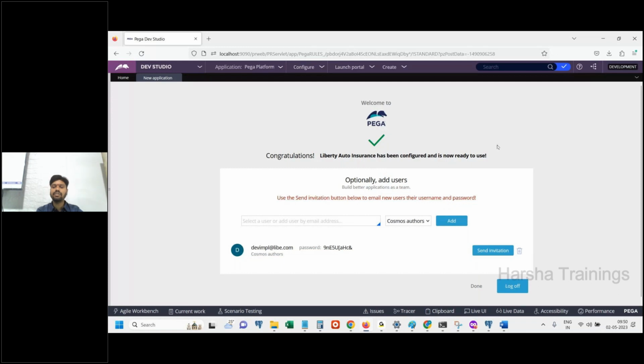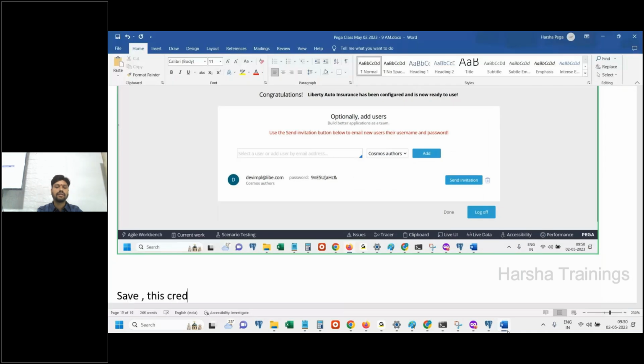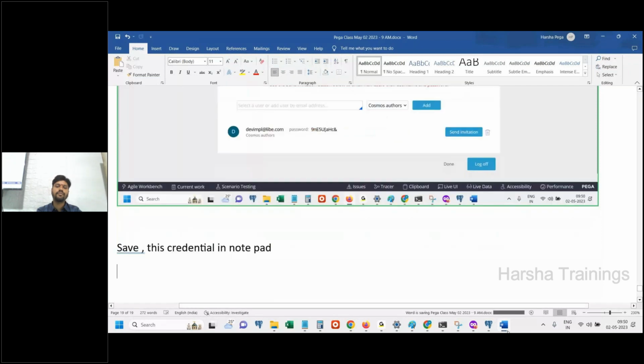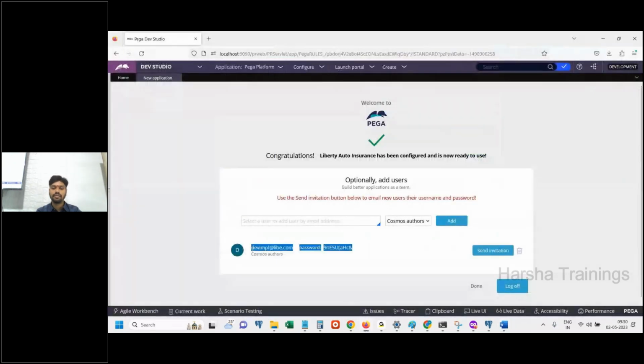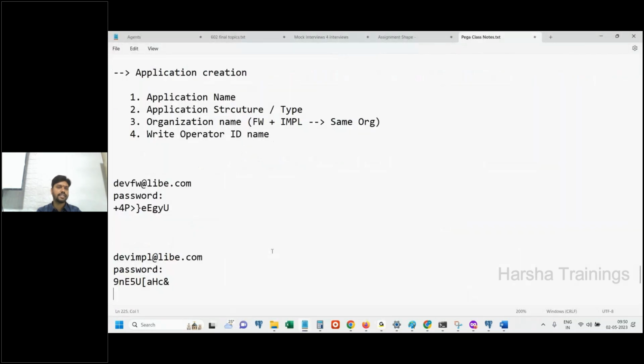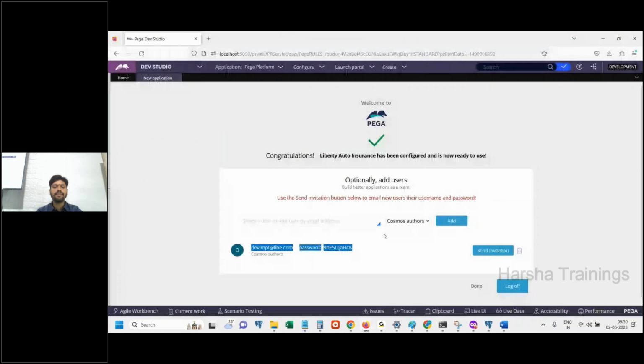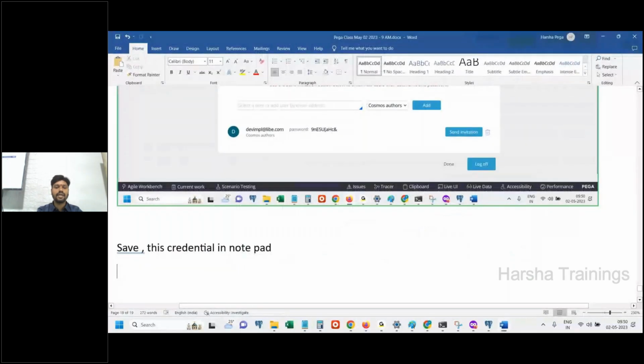Created. Save these credentials in the notepad, so you must be doing that. Otherwise, if you forget, you cannot get it back. Harsha, yes. Can we change the password according to our convenience? We will change it. Okay, we'll see. So after this is completed, okay, done.